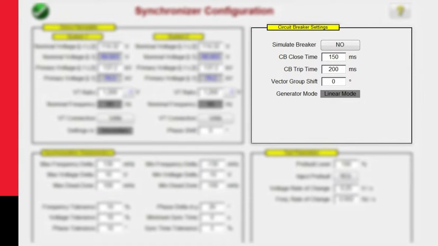Over here we have the circuit breaker simulation. So if we want to simulate a circuit breaker, we click that button and we select yes, and then we enter in the appropriate close and trip times of the circuit breaker. For this particular demonstration, we're just going to use the no.